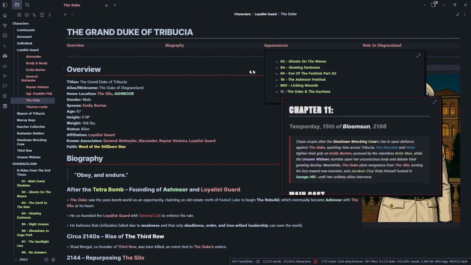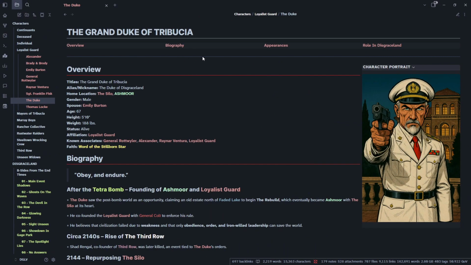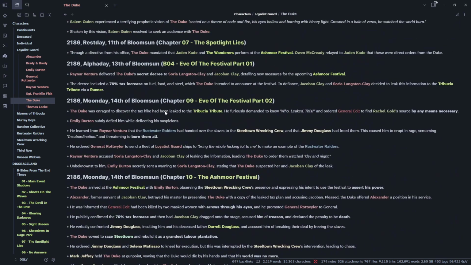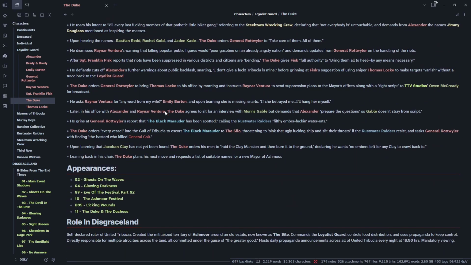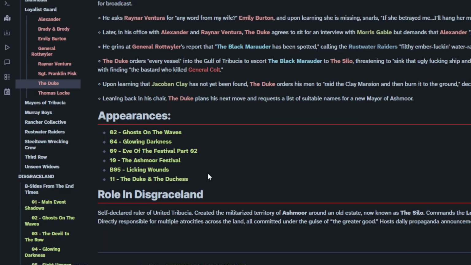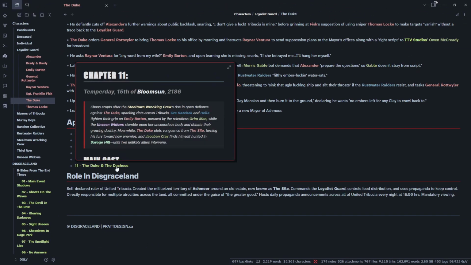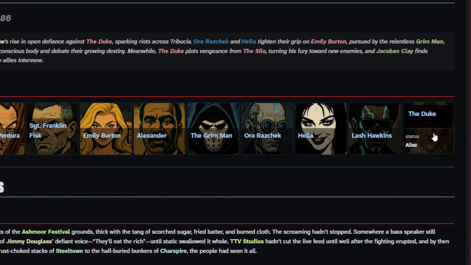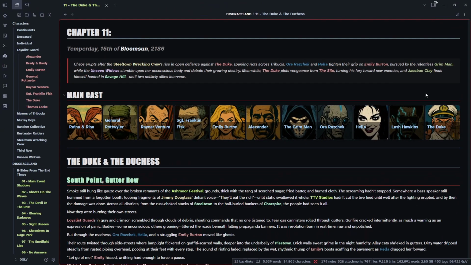But these are just different sections of the Duke's main note page here. So if I click on appearances, it'll bring us down lower on the page below the biography and everything we have here to the actual list of appearances. And then if we take a look at chapter 11, as an example, the Duke appears on the main cast list for chapter 11.